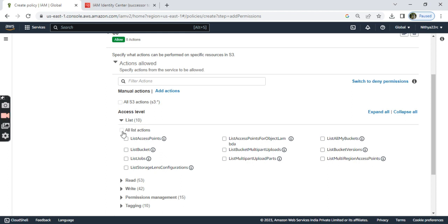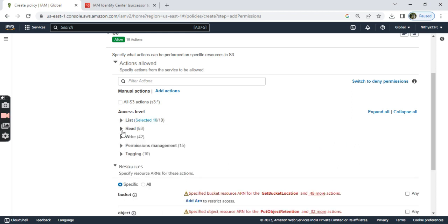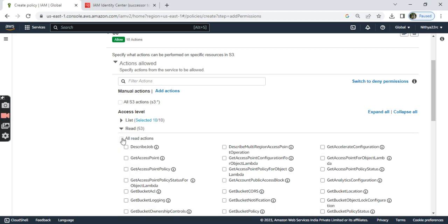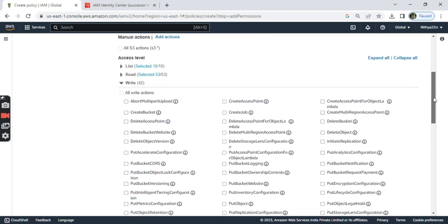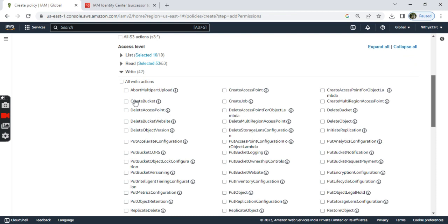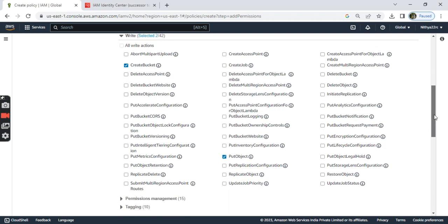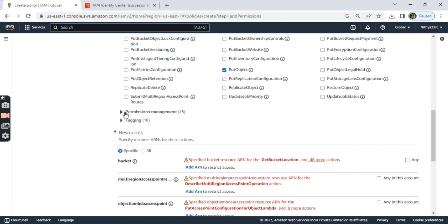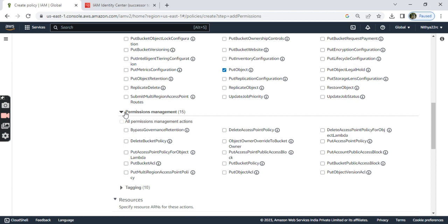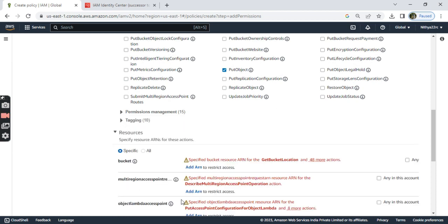So list action is fine. So we are going to get all list actions, read actions also. But under write, we are going to limit it. Create bucket, we are providing put object. Creating a bucket and uploading files, we have provided the access. Permission management, we are not going to provide any permission and tagging access.